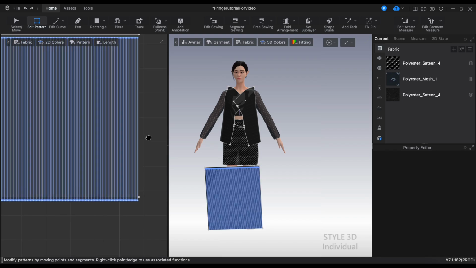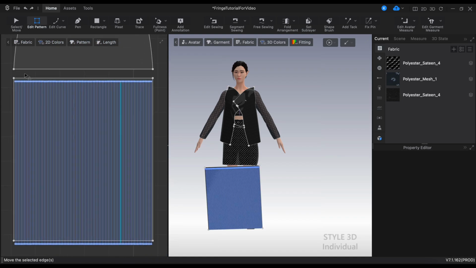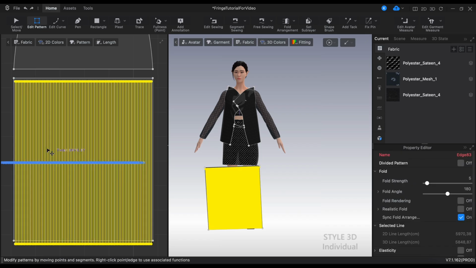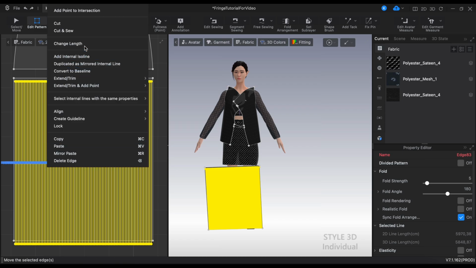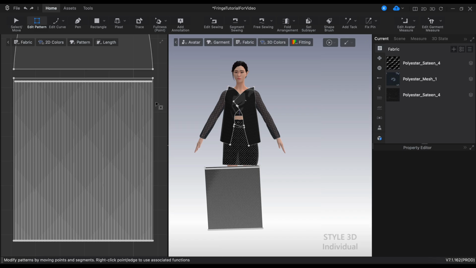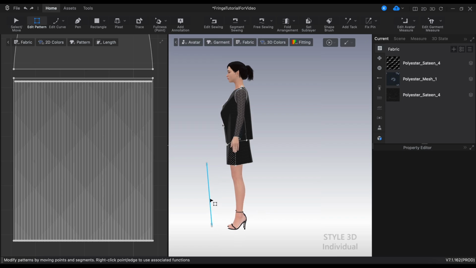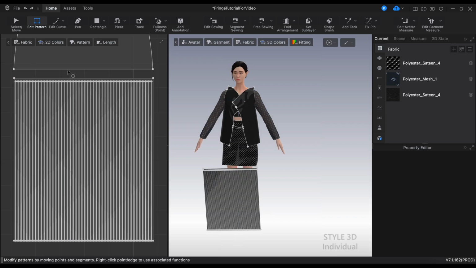Now you can see we will have a line on the top that will not be cut. Okay, I select them all again, right click, and now cut. They all cut, so we'll have plenty of fringes. So we will stitch it. The segment sewing tool.